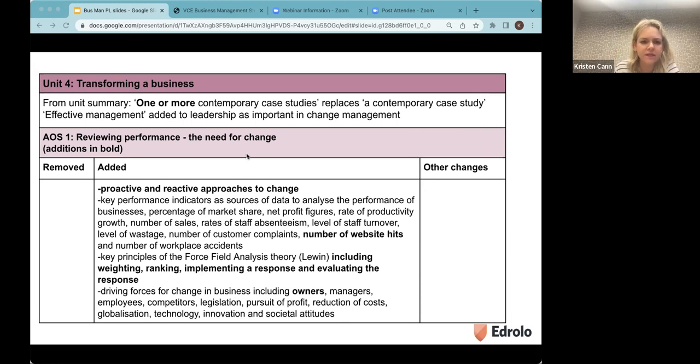Okay, so in terms of dot points and content changes, there is now an explicit dot point on proactive and reactive approaches to change. So that's new, looking at the different types of business change. For key performance indicators, we now have an additional one, number of website hits. Now, force field analysis theory.